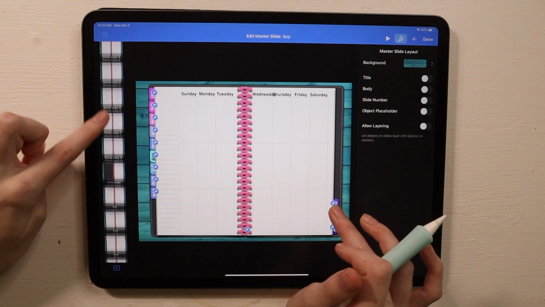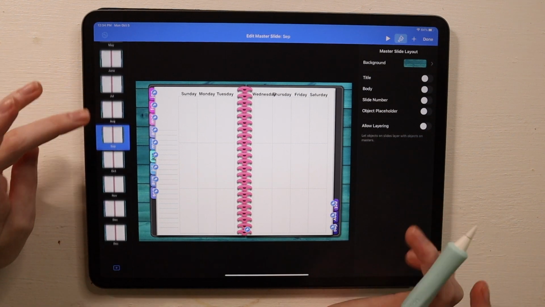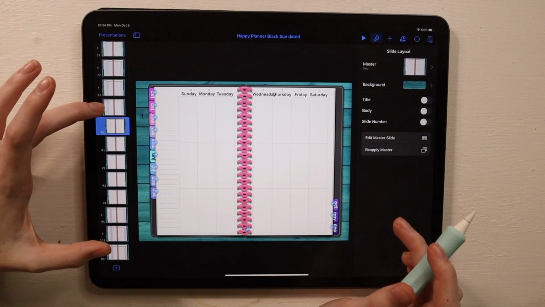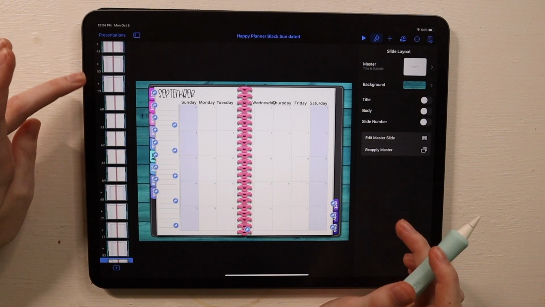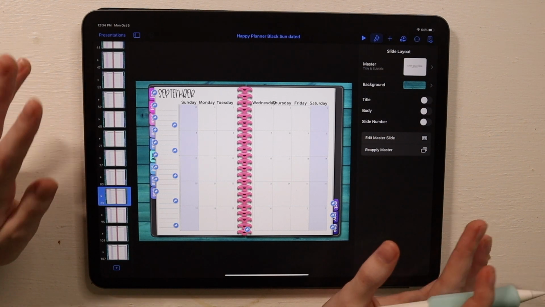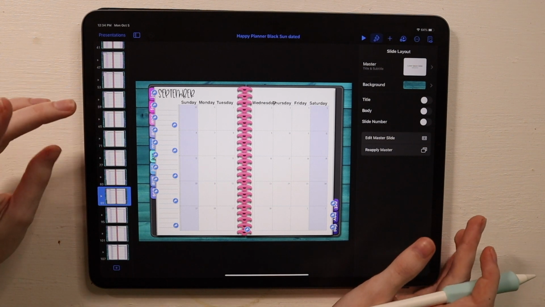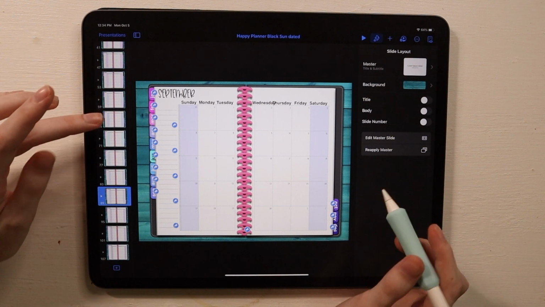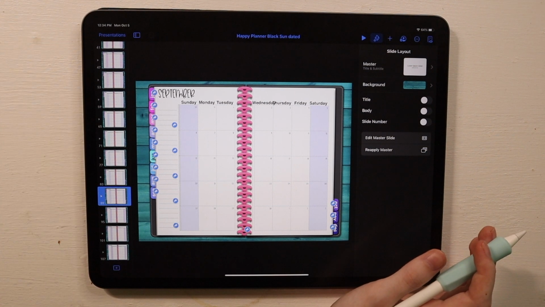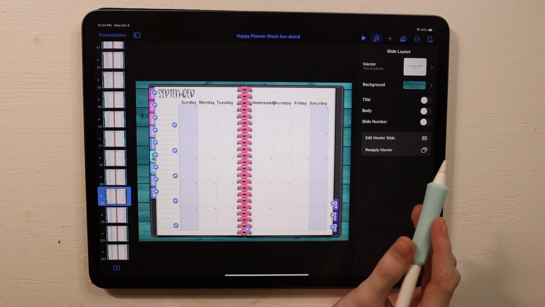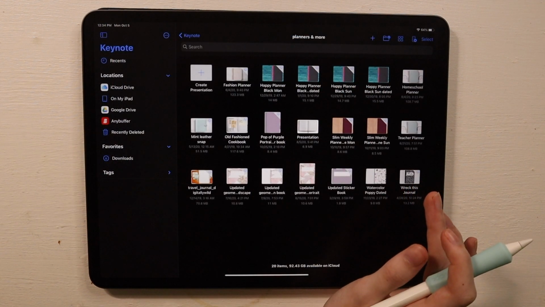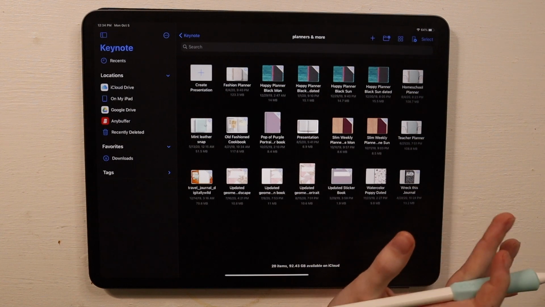But as soon as we get to this next slide, you can see that I have the September weekly master selected. So if I were to go in and edit this master slide, it's obviously not going to apply to all of these master slides. Thus, if I want to make a change on this page, it's not going to apply to every single page in this planner if I wanted it to. So that's just another example of how I used master slides a lot differently in the case of this planner.